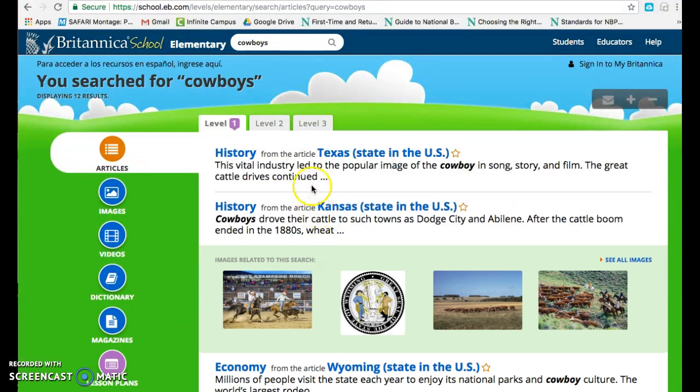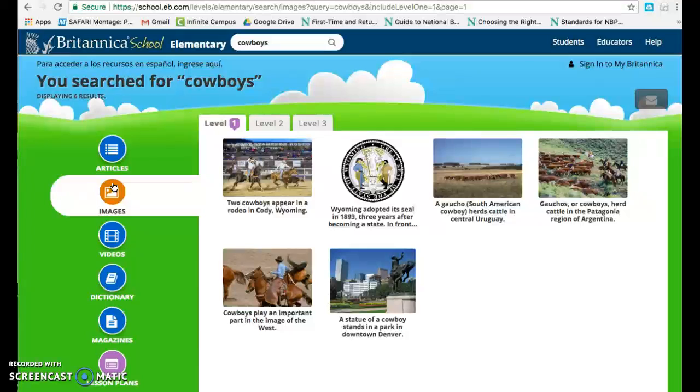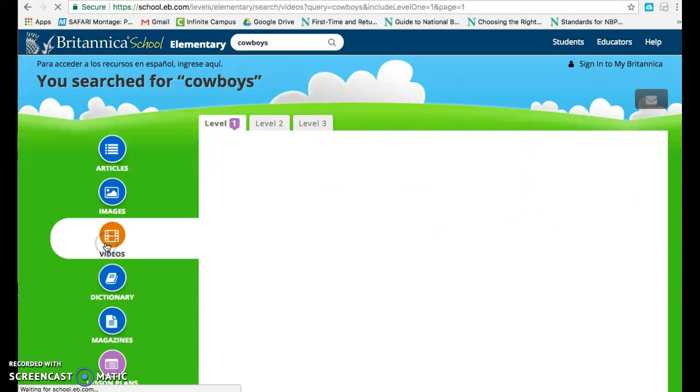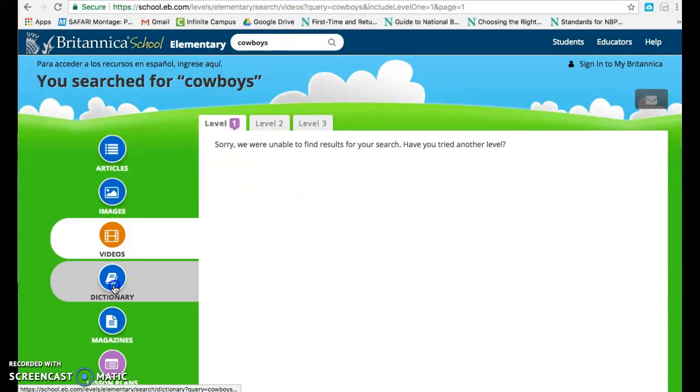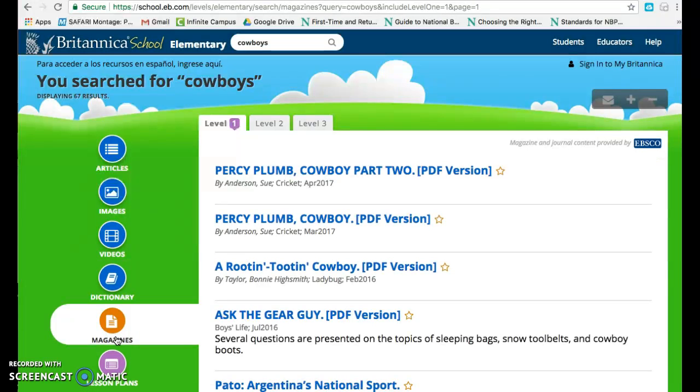When I type in cowboys, I find out that cowboys lived in Texas. Here's an article about Texas. Here's an article about Kansas and cowboys that lived there, in Wyoming. You'll also notice on the left side, I can click on these buttons. I can find pictures of cowboys. I can look at videos about cowboys. They don't have any right now. I can find the dictionary definition of a cowboy. I can find magazine articles about cowboys.